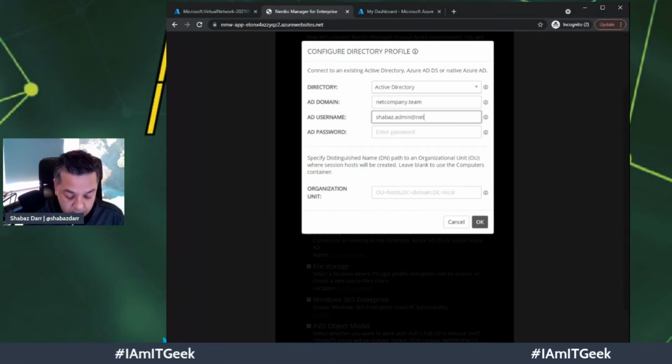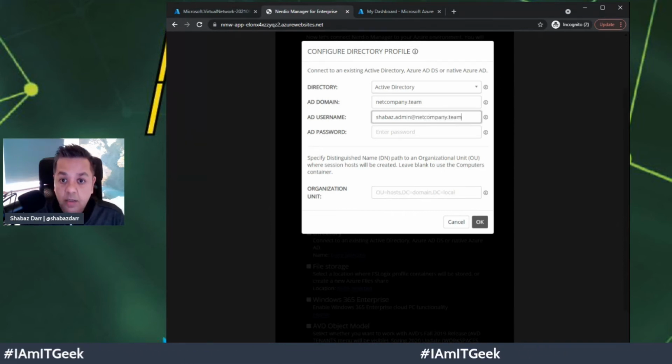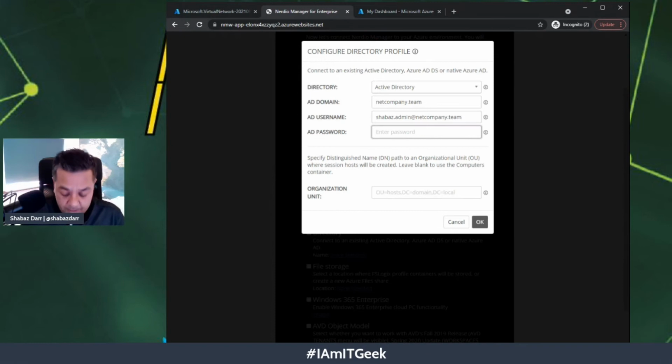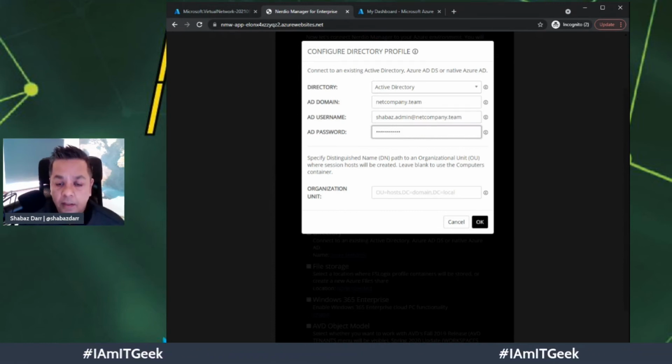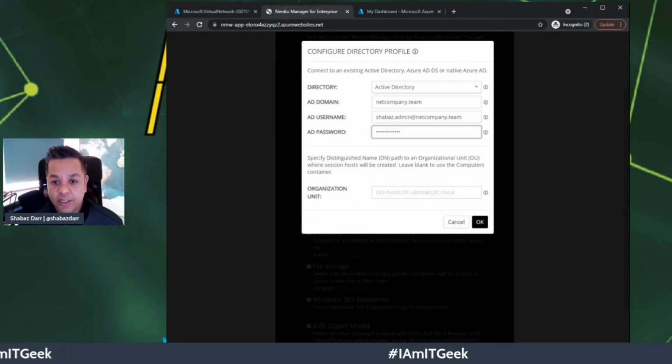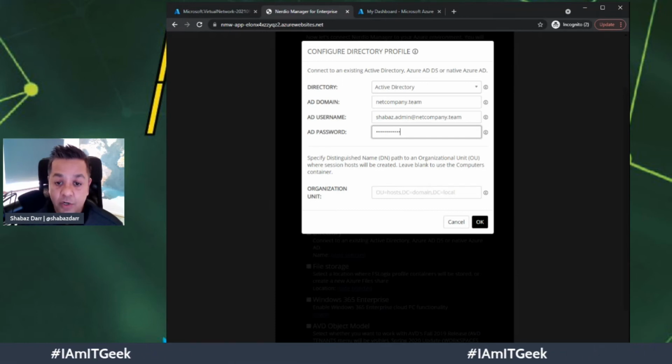Admin, and the password, and then the organizational unit. So again, this is the path for the OU where the session host will be created. If you leave it blank, it'll just go into the computers container.